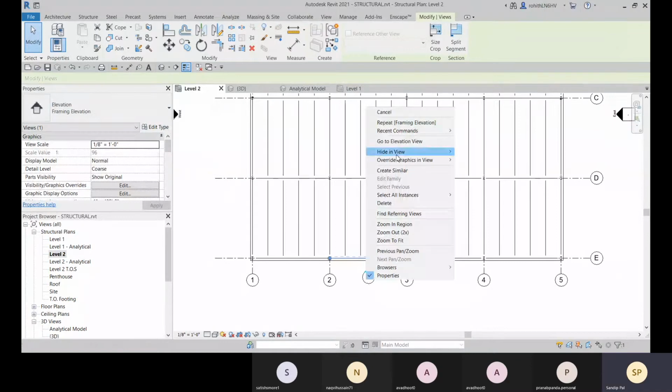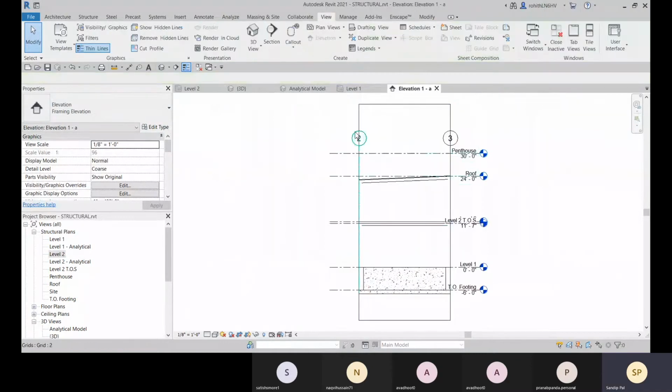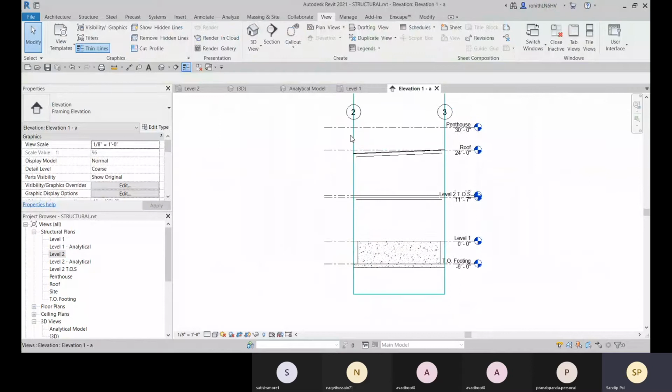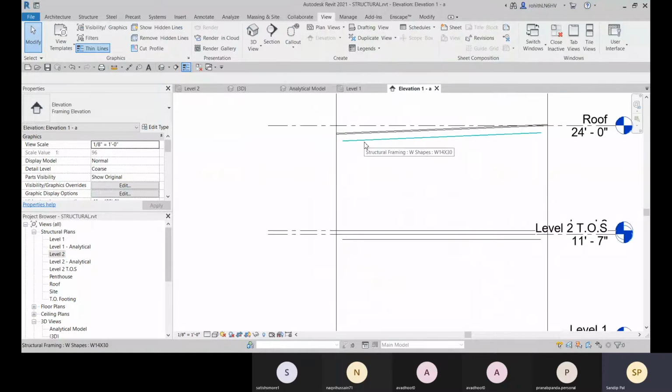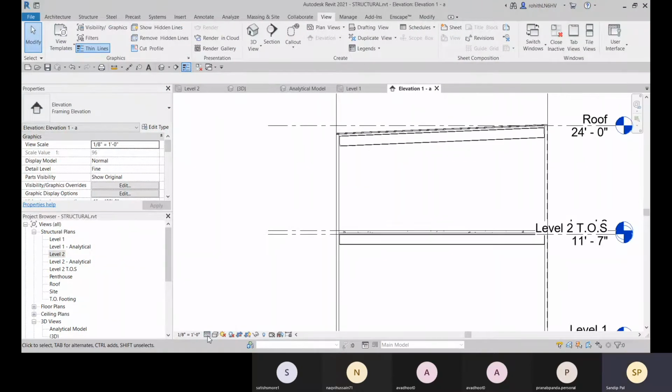So let me go to this elevation view. And here you can see that from grid 2 to grid 3, the elements are visible. And here we have this detail level coarse right now. So this is for your structural framing. Here you can see that you are getting these lines. You can go for the fine detail so that you can get a 3D model with proper thickness and all the three-dimensional aspects.